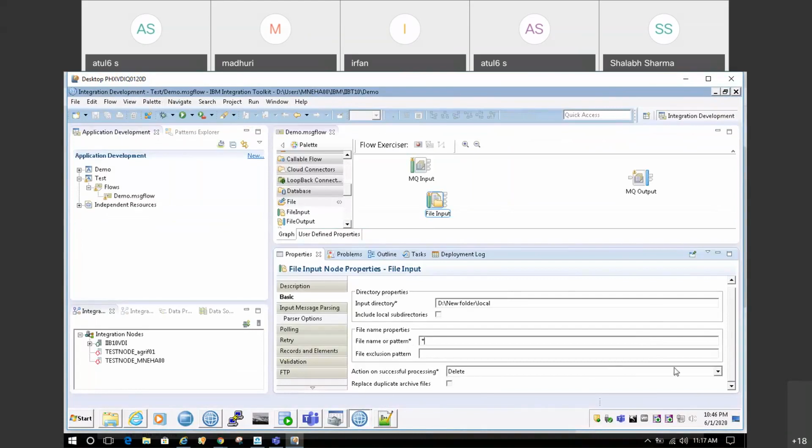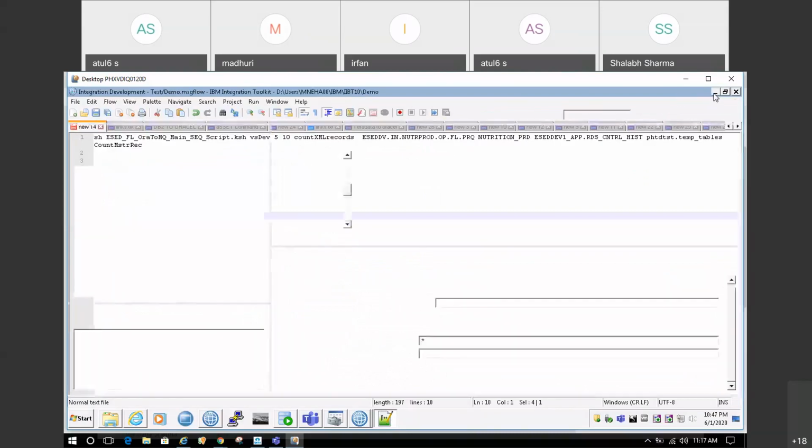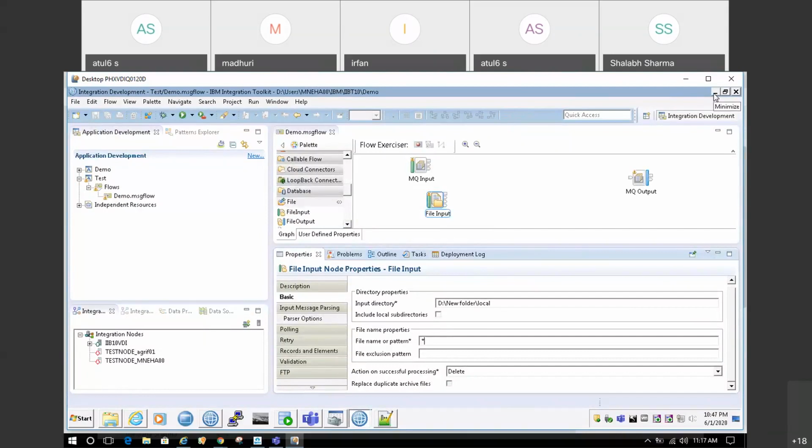And here, action on successful parsing means... Madhuri, one quick question. This file name pattern, right? Yeah, file name pattern. Do we have any inbuilt help here so that we can see all the patterns? Asterisk will accept all the files. Right now we have two: asterisk and question mark. Question mark is for fixed length, and asterisk means we can accept all the files. Okay, got it.